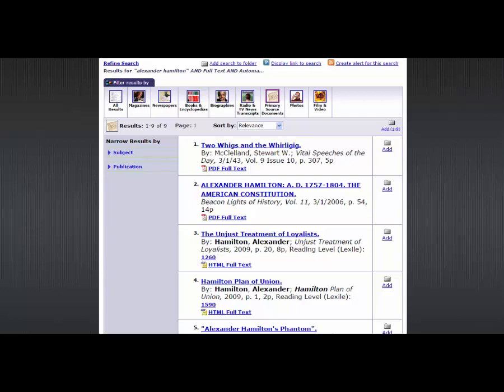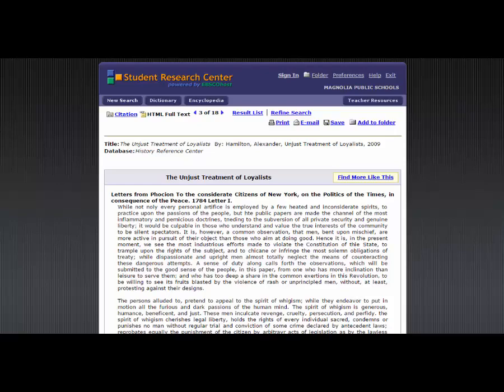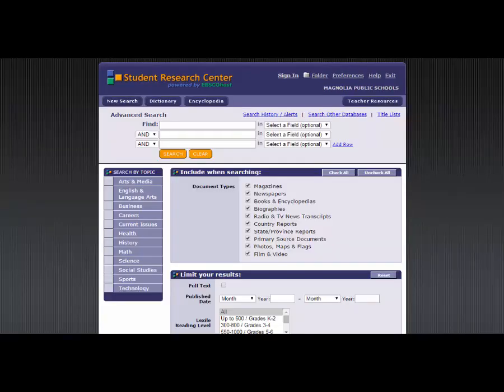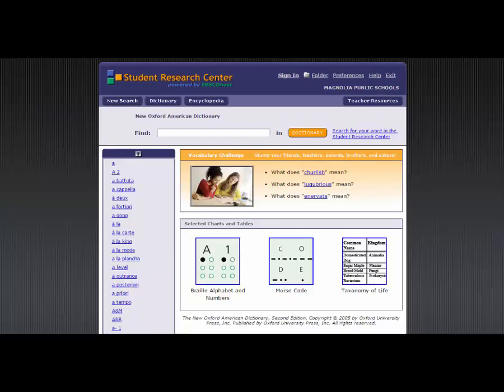Just like in the other source types, all of these have Lexile reading numbers assigned to them. Here, we have the full text of a paper written by Alexander Hamilton to the citizens of New York State protesting the unjust treatment of Loyalists in 1784. Student Research Center has an advanced search that allows you to build a more nuanced search and see the other databases resources are being pulled from.